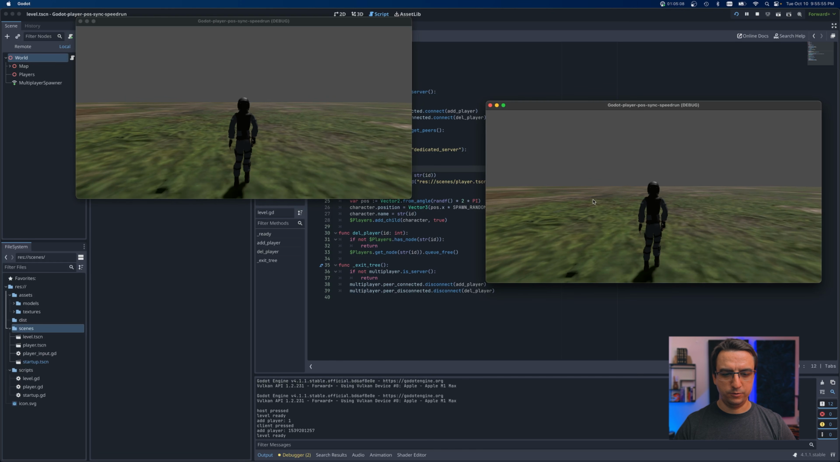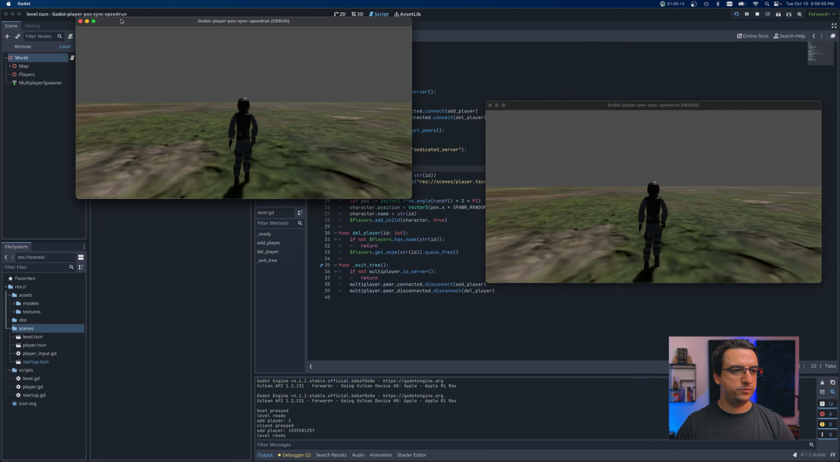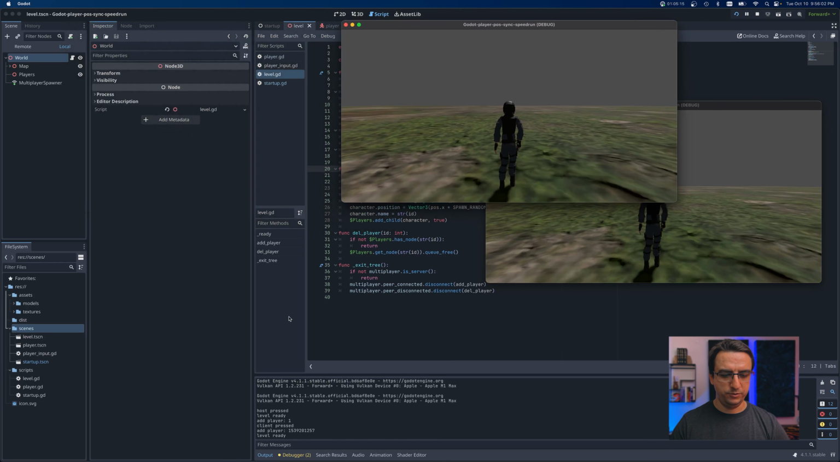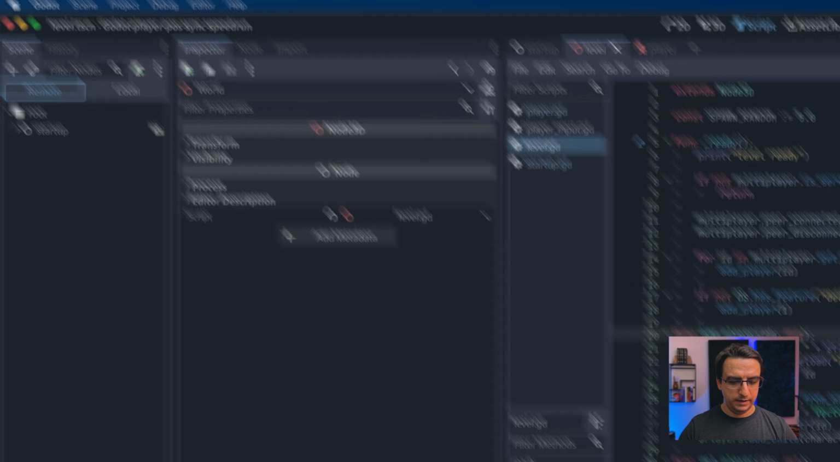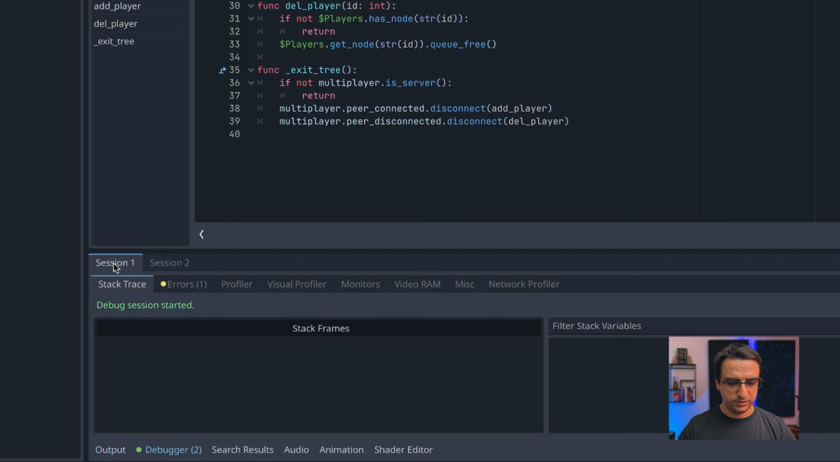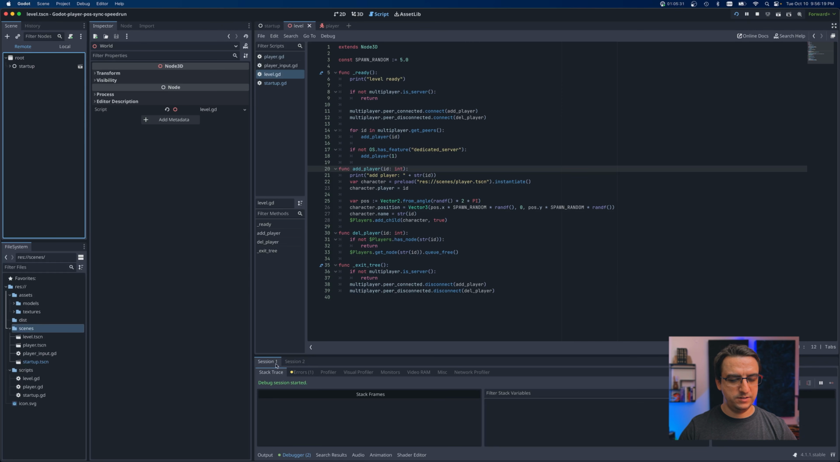So they're both being controlled by the same keyboard and mouse, which is a problem. So if you want to debug issues with this, I wanted to show you something that I wasn't totally aware of. If you go over this remote tab and you look under this debug tab, there's session 1 and session 2. So if I hit session 2, it'll actually change this to the different, see how I just hit session 1 at the bottom and it changed over here?